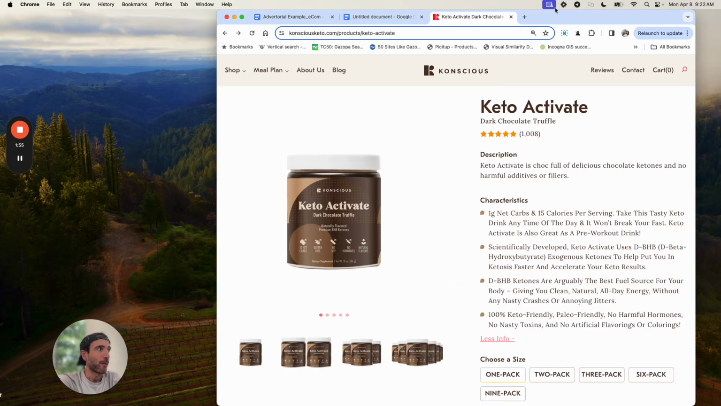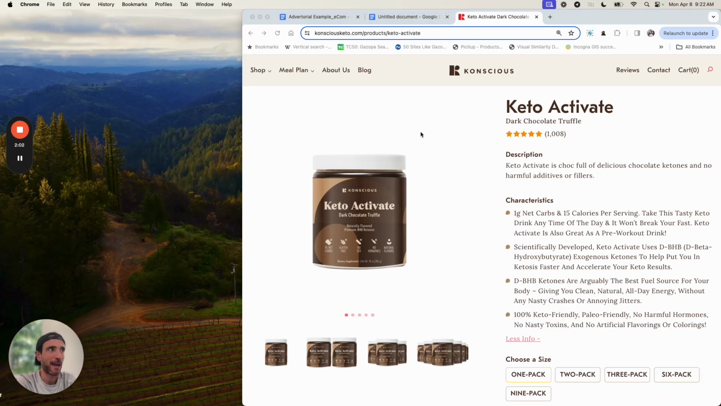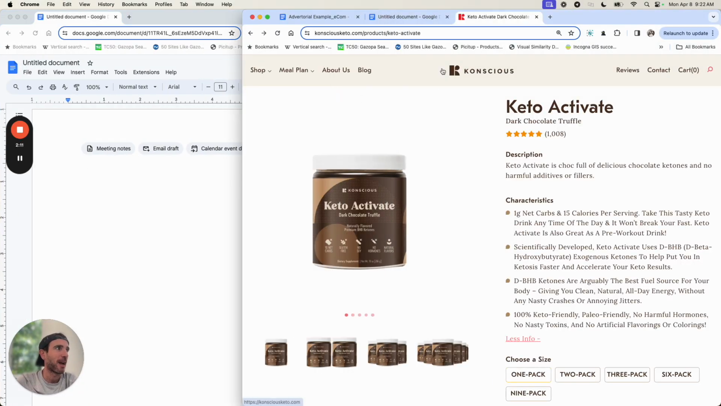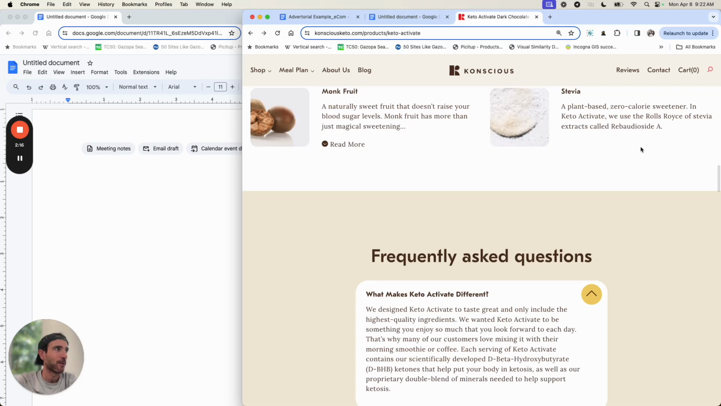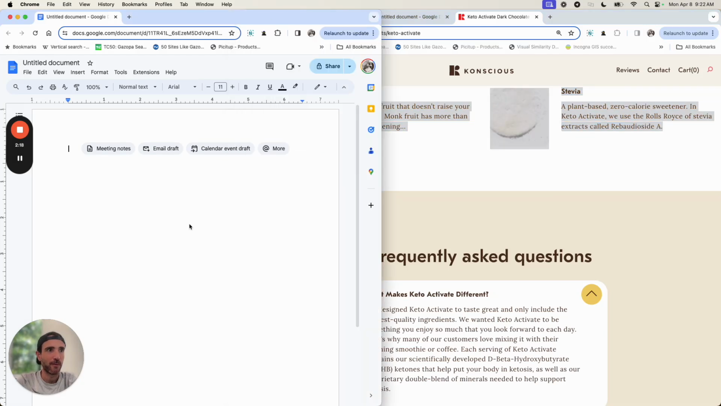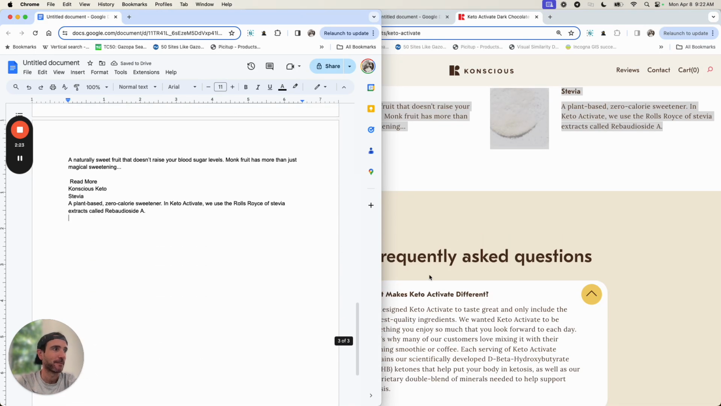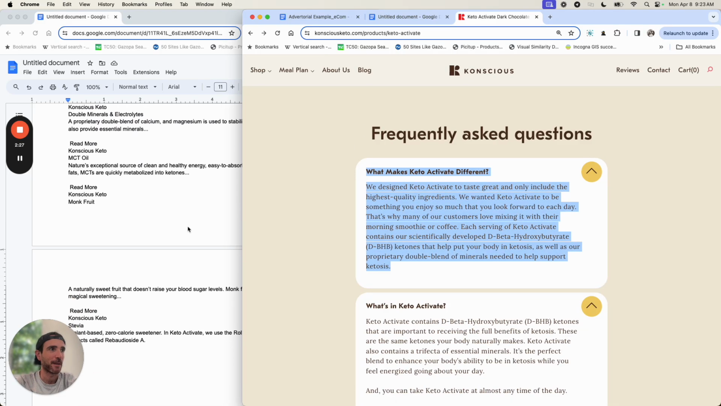So first and foremost, this page, I literally just Googled Keto Activate because I have another one of their pages that does well. And I figured, well, let's just see what happens. So this is like their first result on Google. Great, right? And so all I'm going to do is pull up this doc here. I'm going to take this page and just copy and paste it into a Google Doc. So I'm going to do Command-Shift-V, right? That does that.